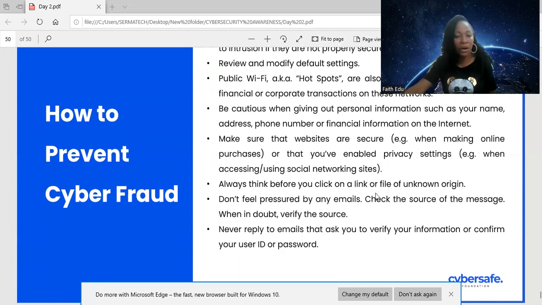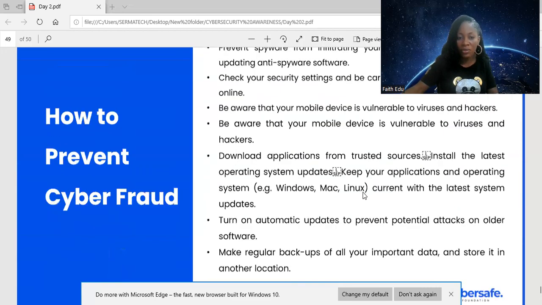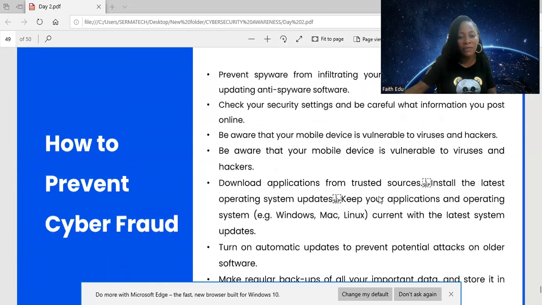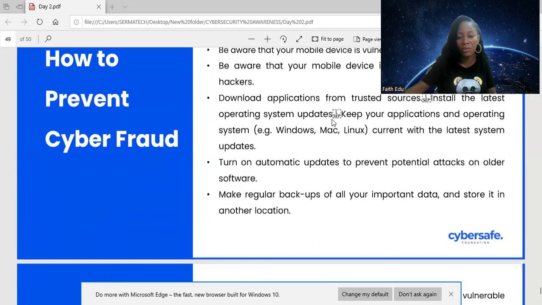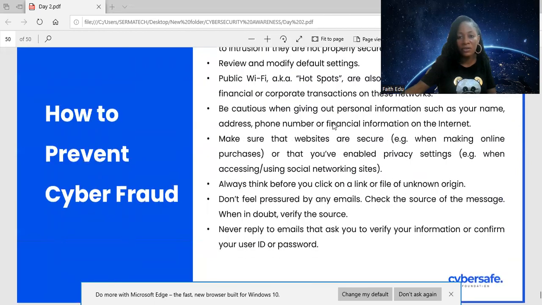Thank you. We have come to the end of today's class. Please go through this material and really look at how to prevent cyber fraud, and try to work according to all the advice as listed here, so as not to fall victim in the future.